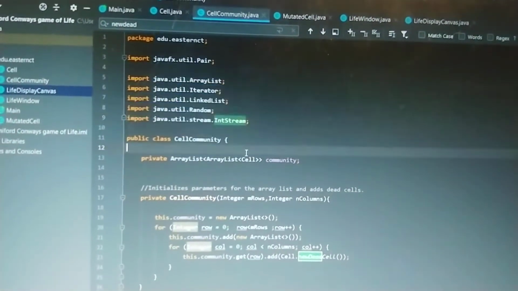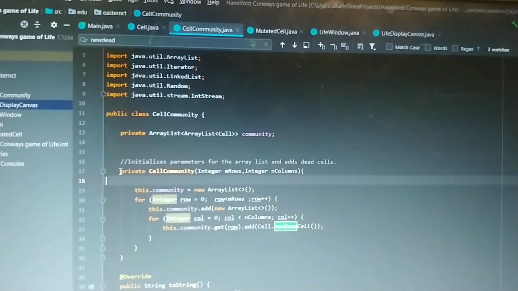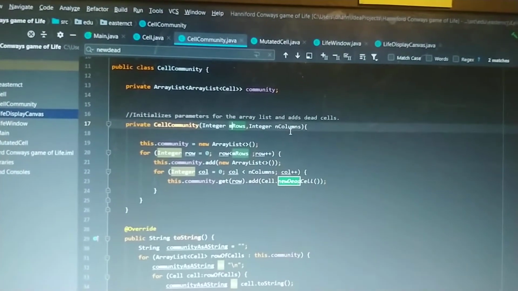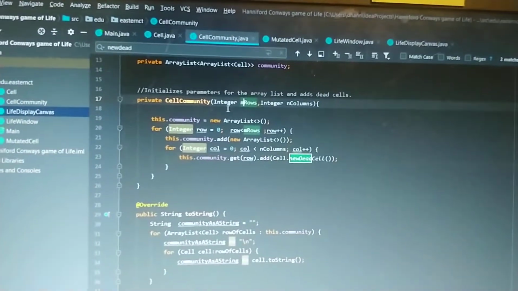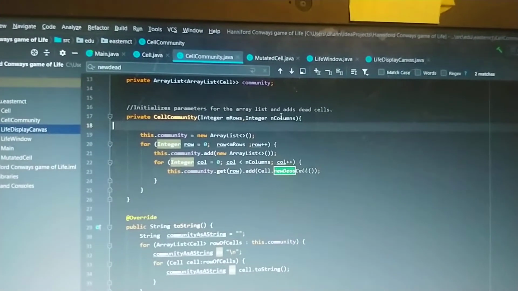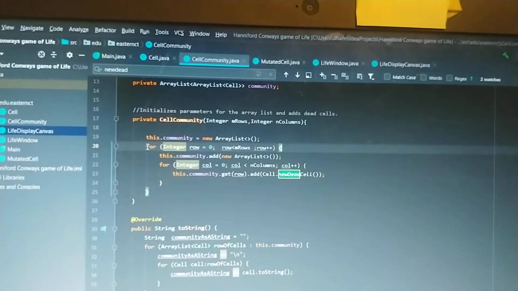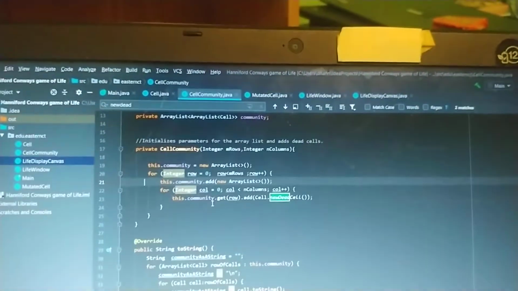And we've got the big chunk here. A lot of imports. We begin by the array list for the community. We create a private cell community, and then is that right? Yes. Sorry, I thought I messed that up for a second. Cell community, we have the rows and the columns. So right here for the array list, what we're doing is we are building the rows and setting the columns equal to the rows and filling it with dead cells just to begin with. So that way it's an equal amount on each side.